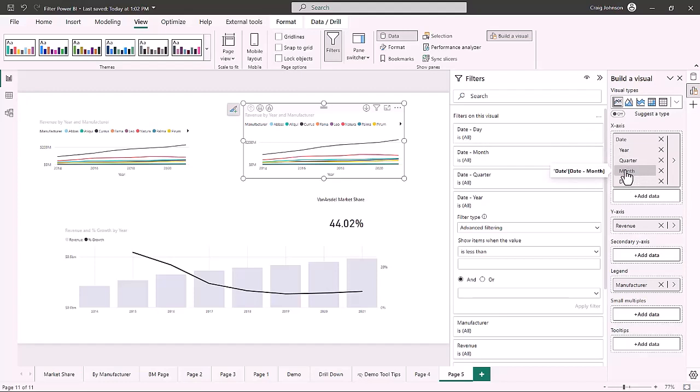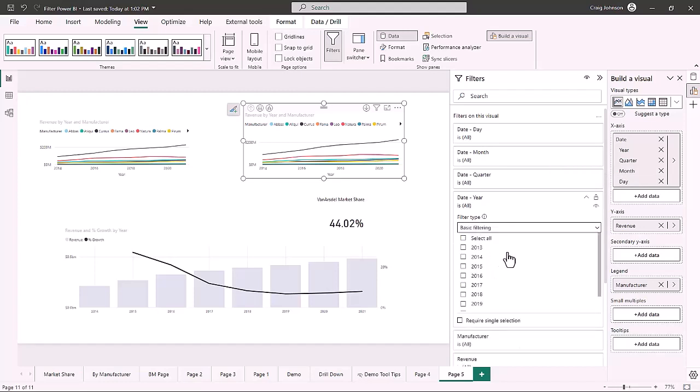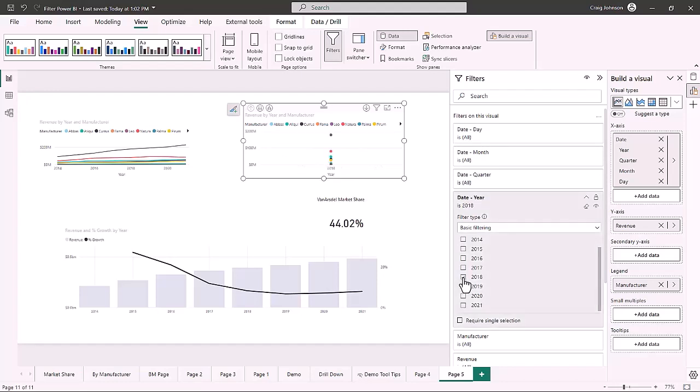So on this filter, if we want to filter by a year, we go to basic filtering, and now on this one visual only, we will choose 2018. And that will filter that visual for just 2018. If we want to filter for 16, 17, and 18, we check all 3 of those. Now we have 2016, 2017, 2018. So that is a filter by the year.